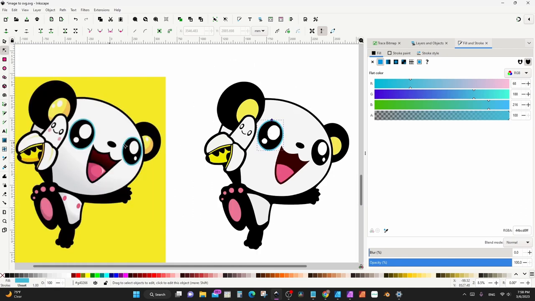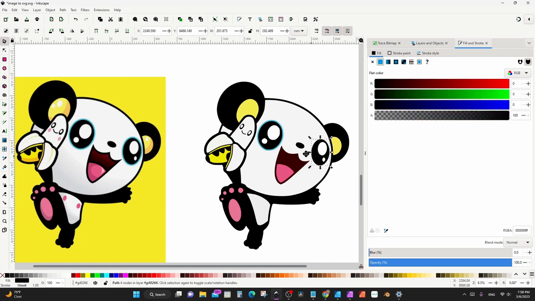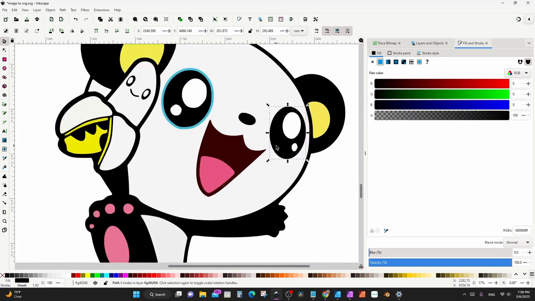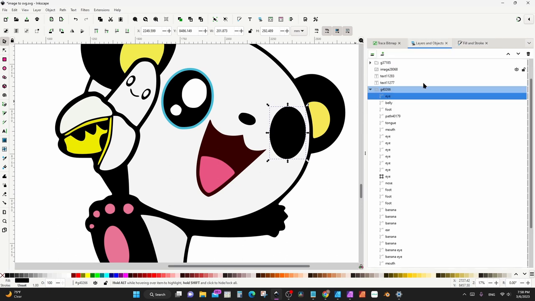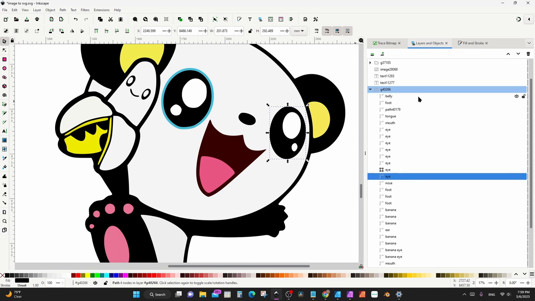Okay, so now you have the blue outline. So let's do the same thing on the other side. Okay, come back and grab your selector tool. Select your other circle. Control D for duplicate. Go into your layers and objects and drag this eye underneath all of the eye layers. So now you see that naming these layers really comes in handy.